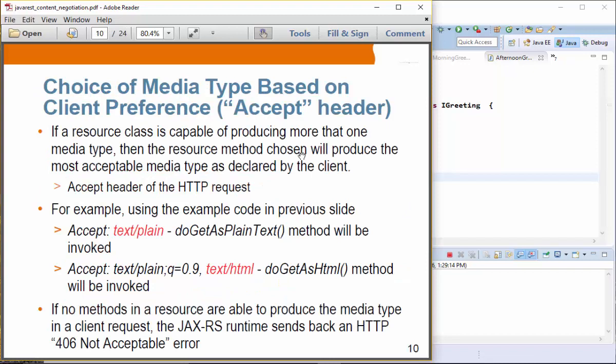The choice of media type or format is based on client preference. So the client can specify the accept header. If a resource class is capable of producing more than one media type, then the resource method chosen will produce the most acceptable media type as declared by the client. The client can actually specify multiple formats, and each of those formats could have in fact some kind of weight. So this is an example.